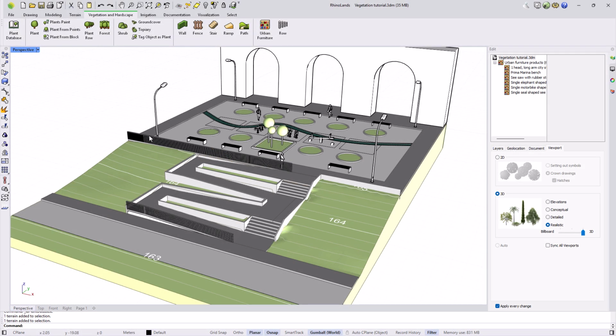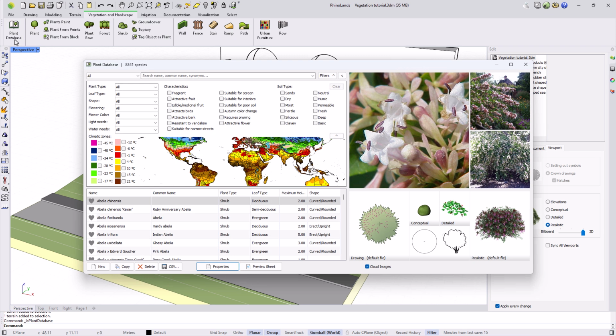In this tutorial, we will look at the vegetation tools in the RhinoLands interface. These tools are located in the Vegetation and Hardscape tab. Lands has a plant database that allows us to insert any of the available species, as well as consult botanical data about the species.